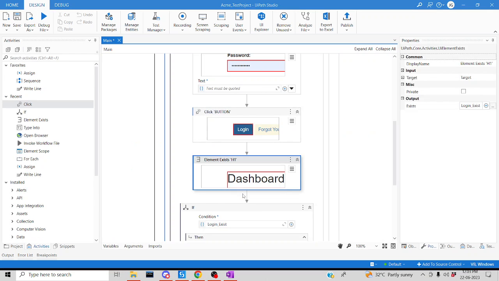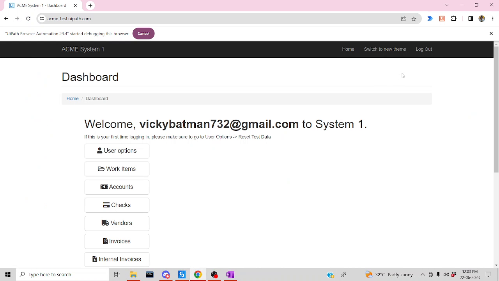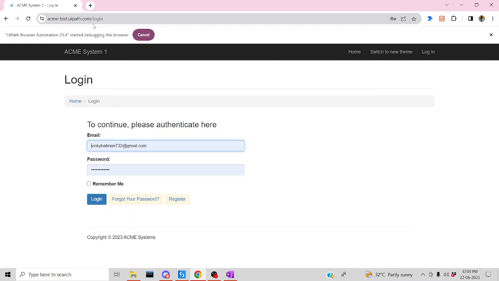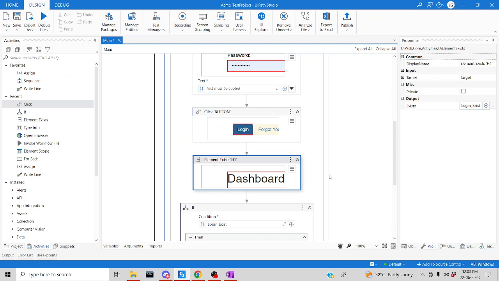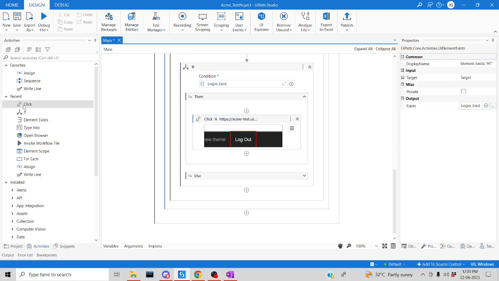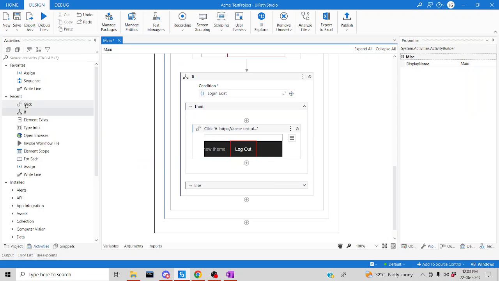After that, I will log out of this particular page. After logout, what's the next step? I am going to close this browser so that I can launch it once again and test my data seamlessly with different credentials. Let me try to do that. Let me drag and drop a click activity over here.